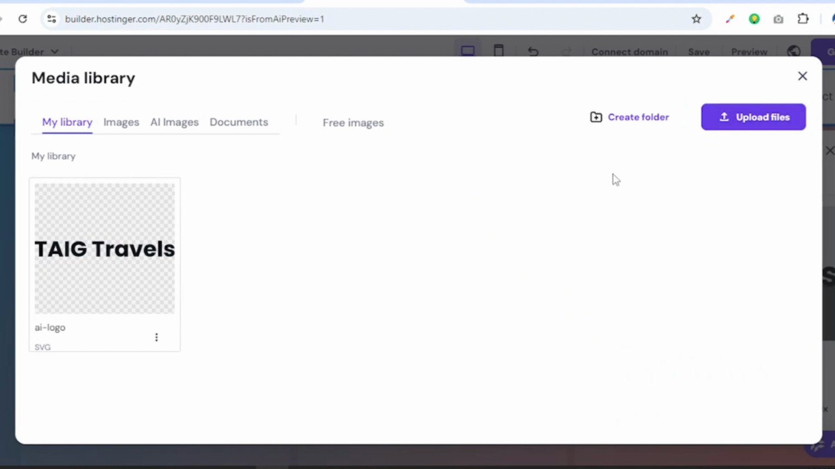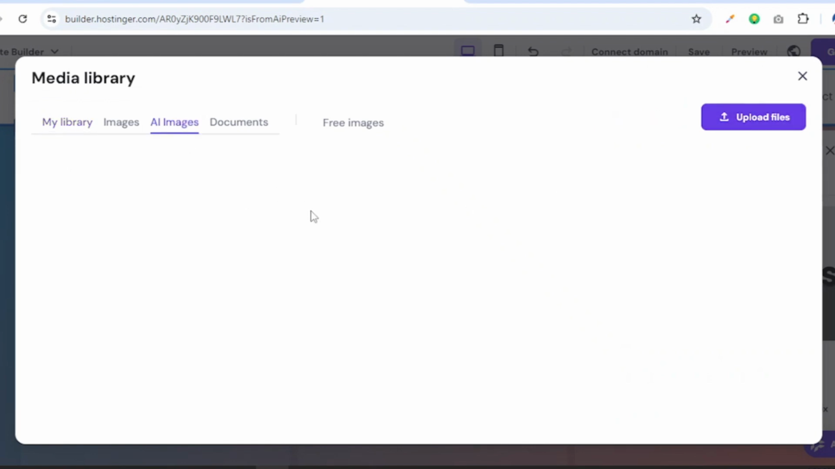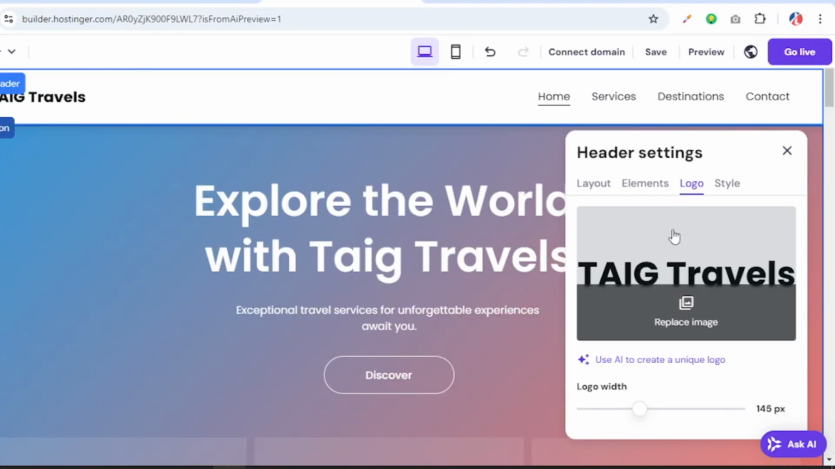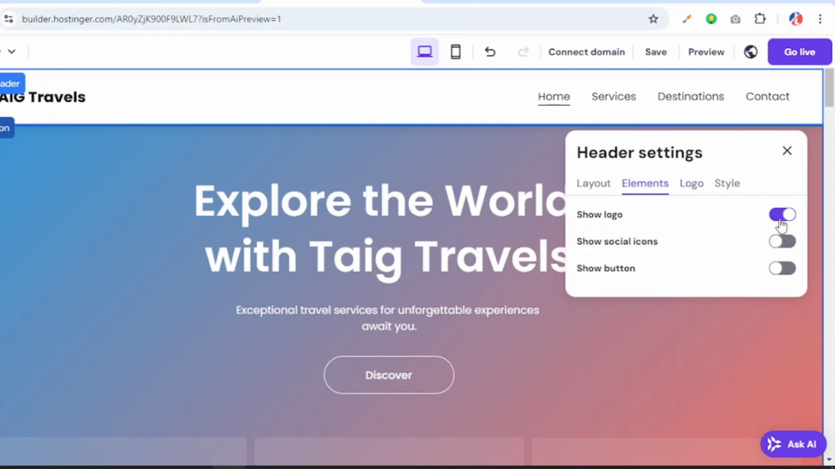I could also have AI generate the logo for me. So it all depends on my choice. And then I could add more elements to the header if I choose to. I could decide not to show the logo, or I could choose to have the logo there.